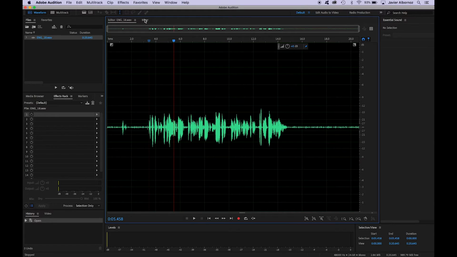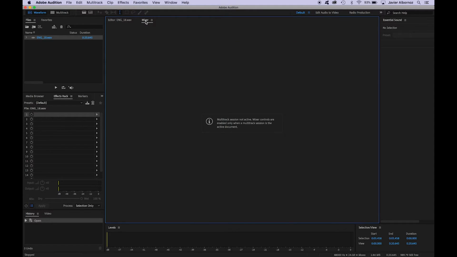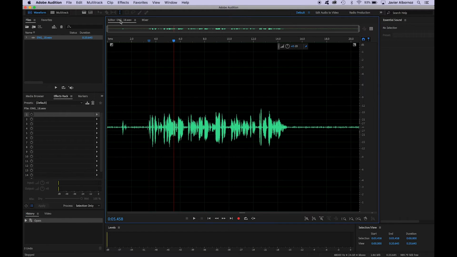While if we click the tab here that says Mixer, we don't see anything currently because we are not in multi-track, we are only in the waveform editor. So let's go back here. You can see here what I just mentioned. We do have waveform versus multitrack.